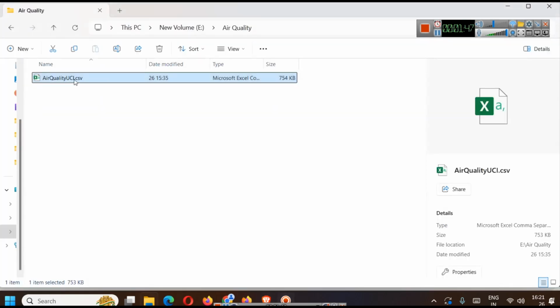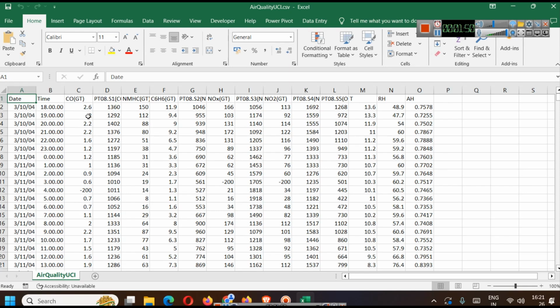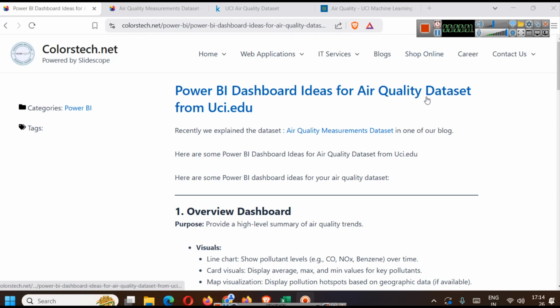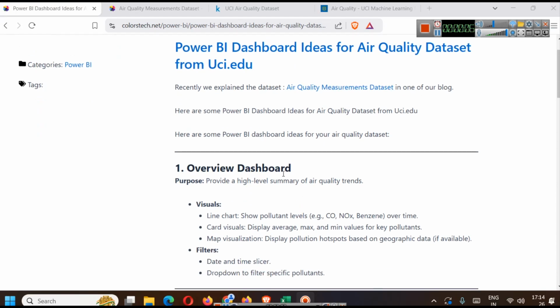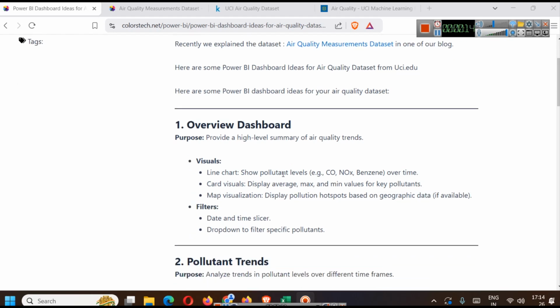When you download the CSV file, it will look like this. So here we have the CSV file. Now we will start analyzing the data, exploring the data and finding relationships and patterns in the different types of values that we have here. Now after studying the data set and seeing some snippets of it, here are some Power BI dashboard ideas for the air quality data set. First is an overview dashboard, providing a high level summary of air quality trends.